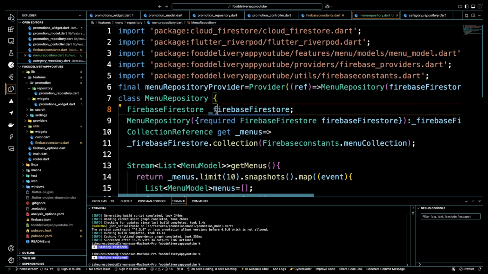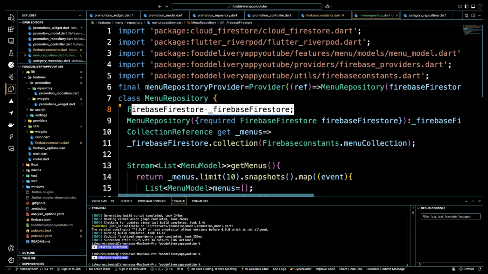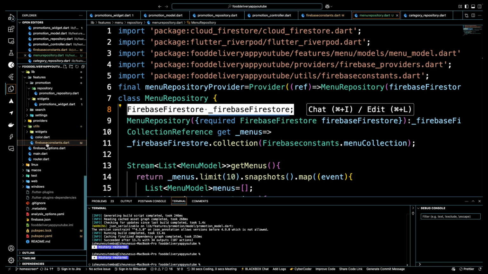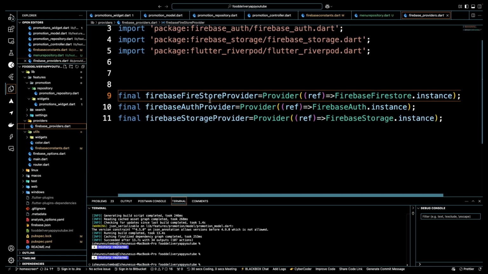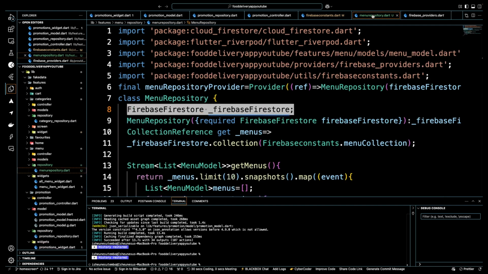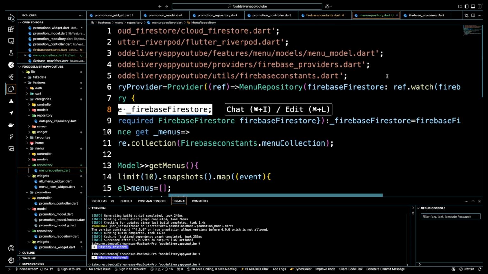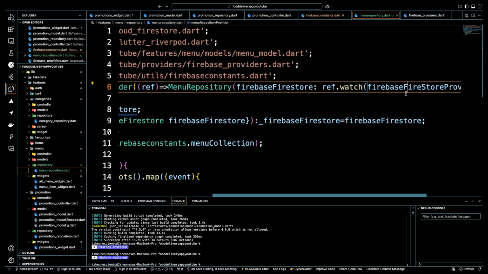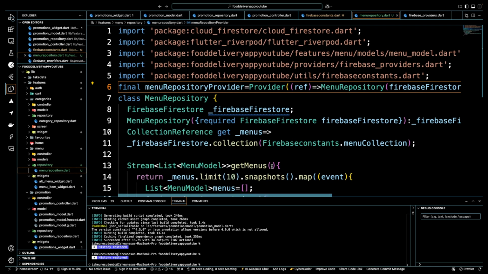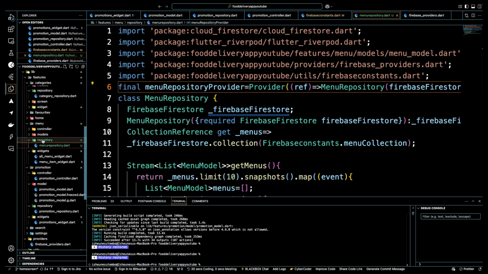with this we need an instance of Firebase Firestore, right? So what we can do is create this instance. If we go to providers, we have these Firebase providers, which are basically instances of our Firebase services. You can see we have Firebase Firestore, Firebase auth provider, and then Firebase storage, right? So when we use this instance, we can just inject it using reference.watch from Riverpod. You can just inject the instance, which is also a cool feature about Riverpod, right?